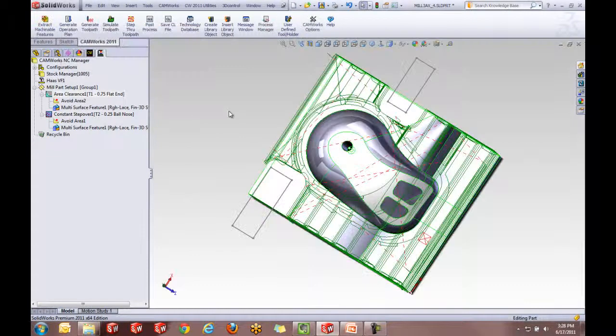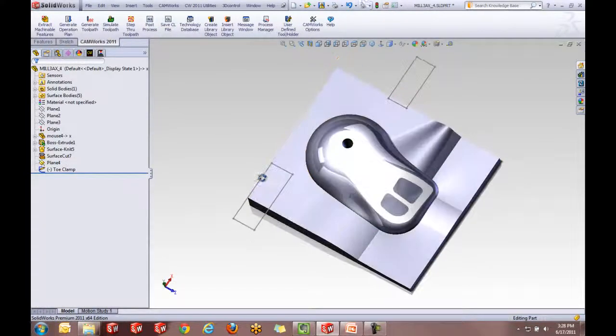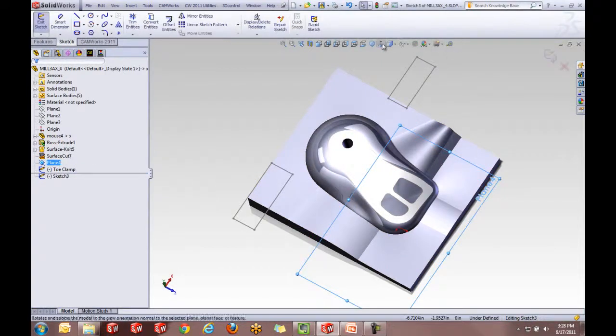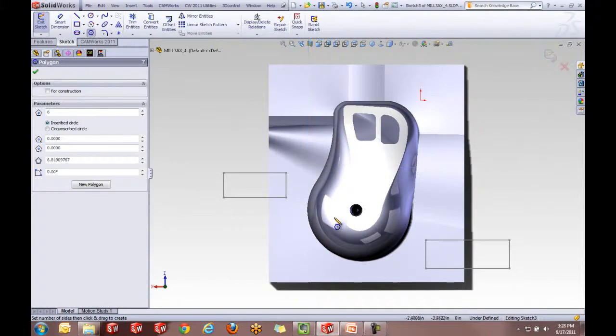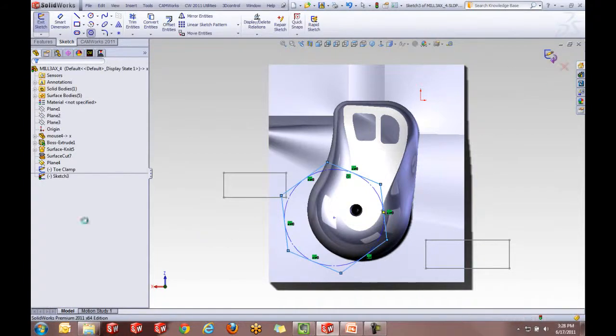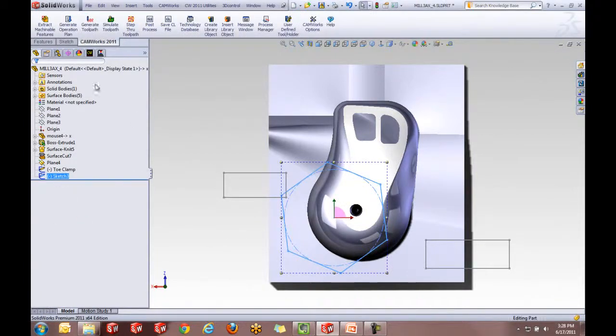You can also go the other way. Let me go in here and sketch another sketch on this plane, and go normal to. And this time I'm just going to grab a polygon or something like that, something a little awkward like this. And this time I'm not going to name the sketch. It's just sketch three. Just remember that, right?